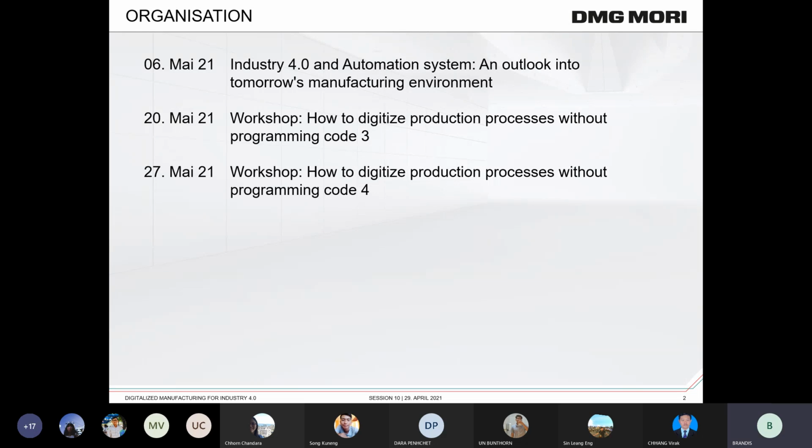The next session next week, May 6, is Industry 4.0, and then two weeks later we have sessions number 12 and 13, how to digitize production processes without programming code, number 3 and number 4. Due to some organizational challenges, we have to change the sequence so that we will start next week, May 6, with our TULIP workshop number 3.